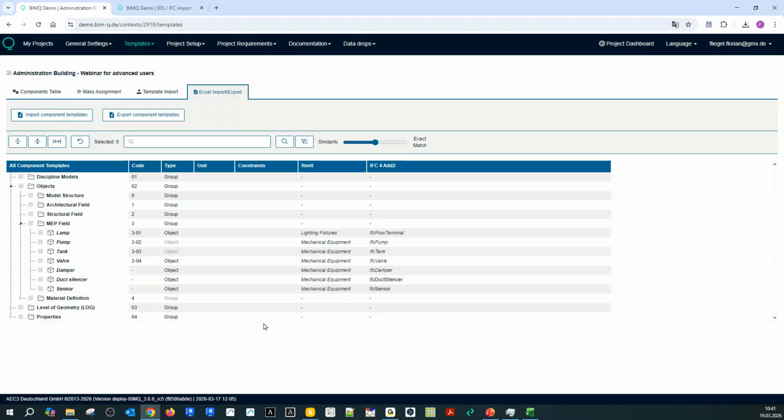So in common, this Excel import-export service is a very fast and efficient way to add a big amount of data into BIMQ. You can use another functionality to import a big amount of data in your project. And this is about topic 2, the access to external content. And we provide these functions in the area of templates and also in the area of project requirements.